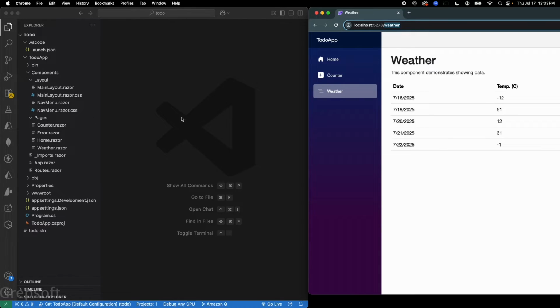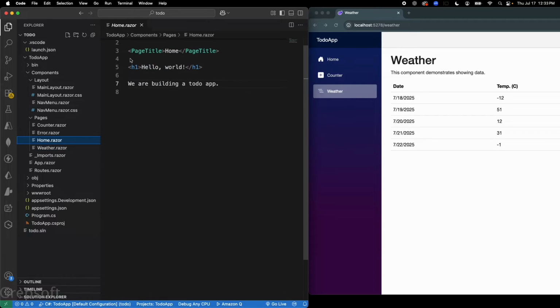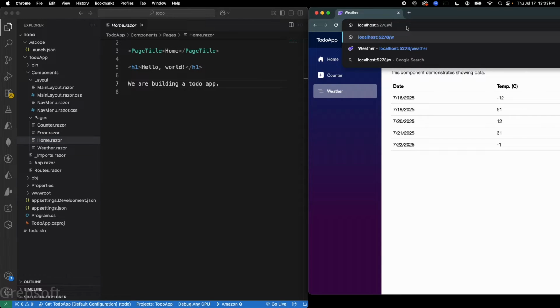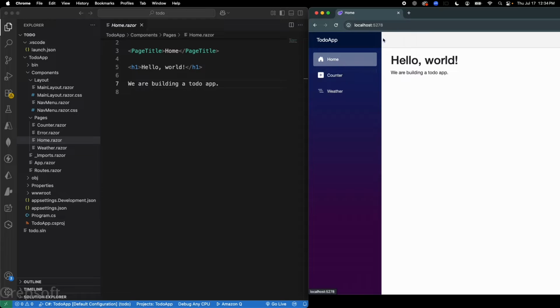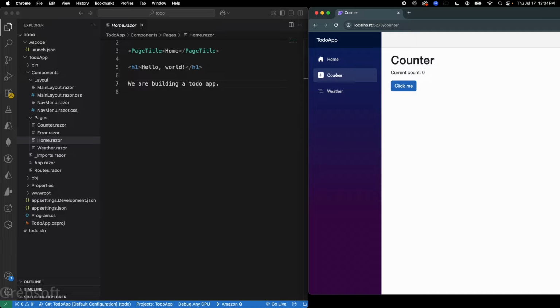Now, how does it know where to go? If I go to weather, as you can see at the very top, they have this @page directive, and that's what's matching actually. So if I go to, for example, home, there's nothing here, so that means it's going to be just the slash, right? And that's how it works. So let's say I want to go back to counter, I can come over here and do counter, and it's going to take me to the counter component. So that's how you build your components. You can add basically subdirectories to go to a sub component, and we'll probably touch on that.